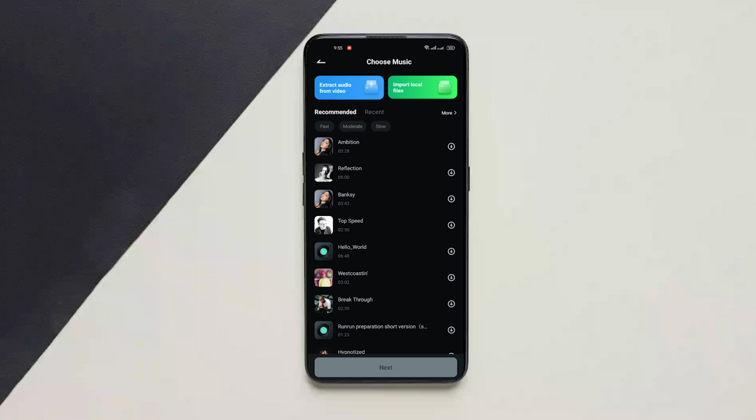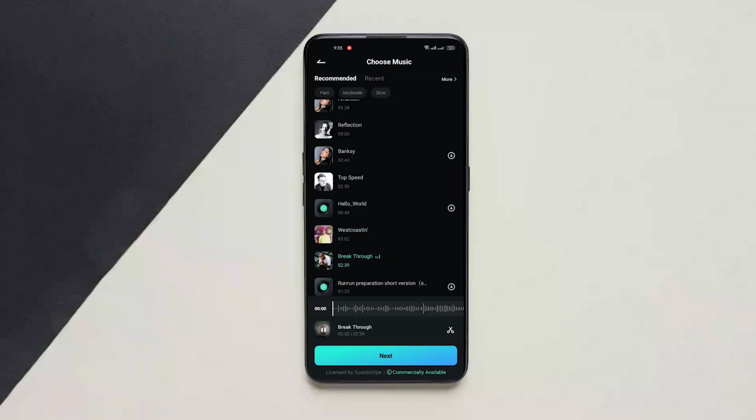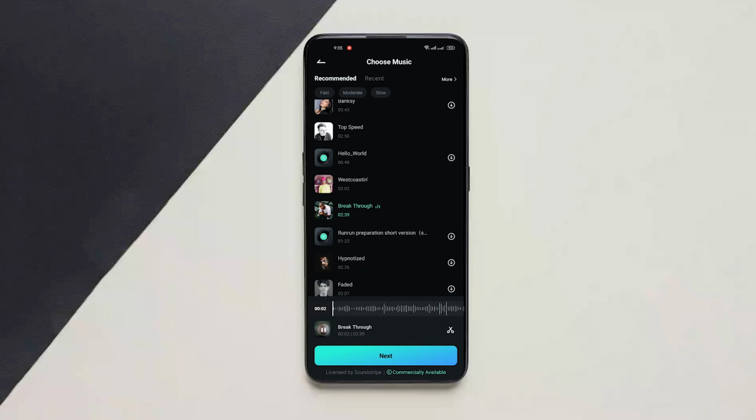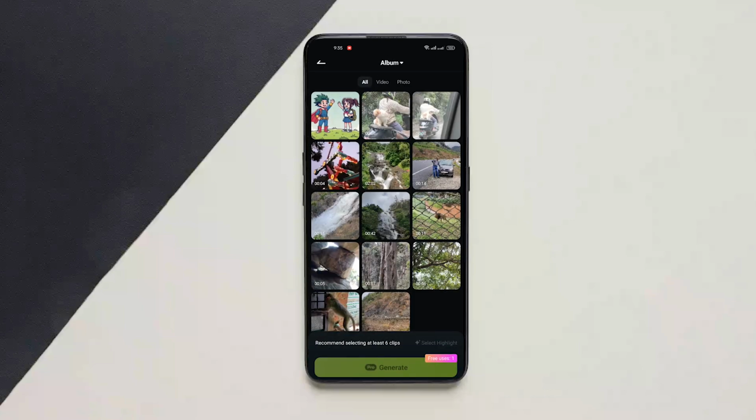Choose the music that will fit your video. Let's play a few songs and see how it is. I like the last one. I will choose that. Now import at least 13 short video clips.